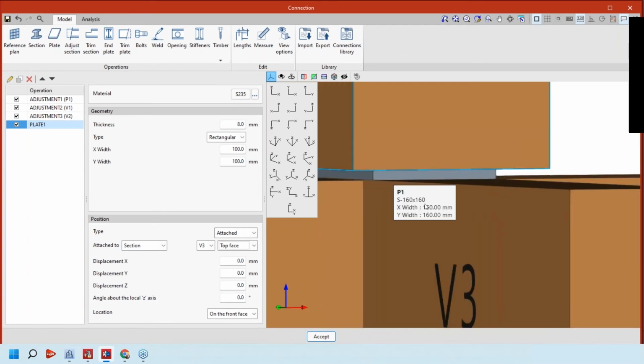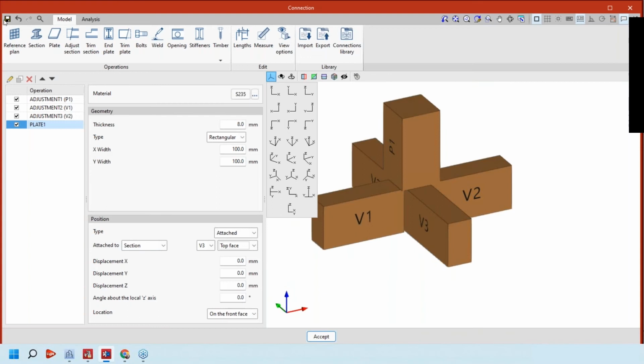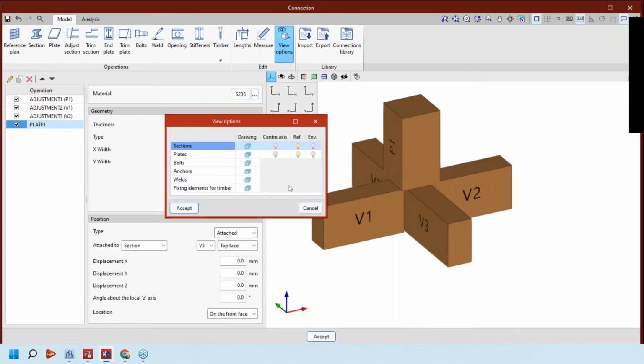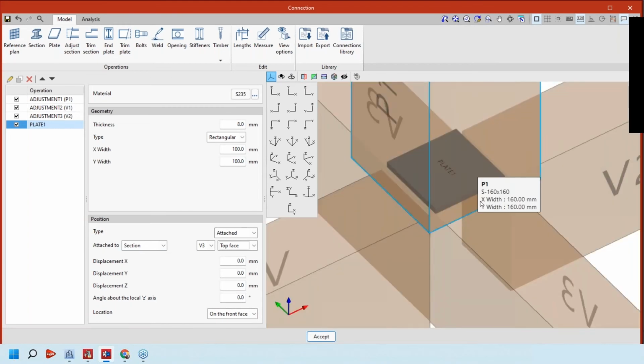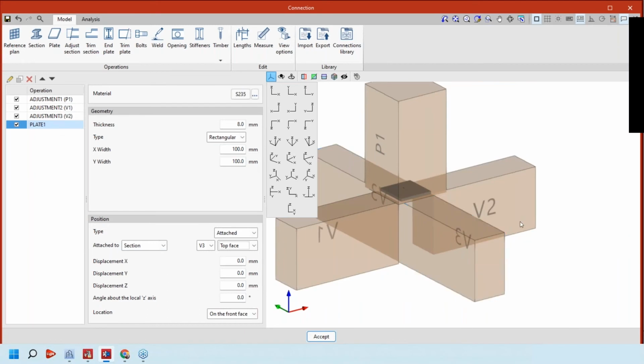It's too difficult to see it. It's almost inside of our connection, almost in the center of our node. So here we have the view options. We can change the visibility or the style of some elements to make it easier to see what is happening inside of our model. For example, the sections, I will change the drawing to the transparent view, okay? And I'll maintain the plates, the bolts, the anchors, the welds, and the fixing elements for timber in the solid style, okay? Let's accept it. And now we can see that the plate 1 was introduced inside of our model, okay? That was the operation to add one plate.